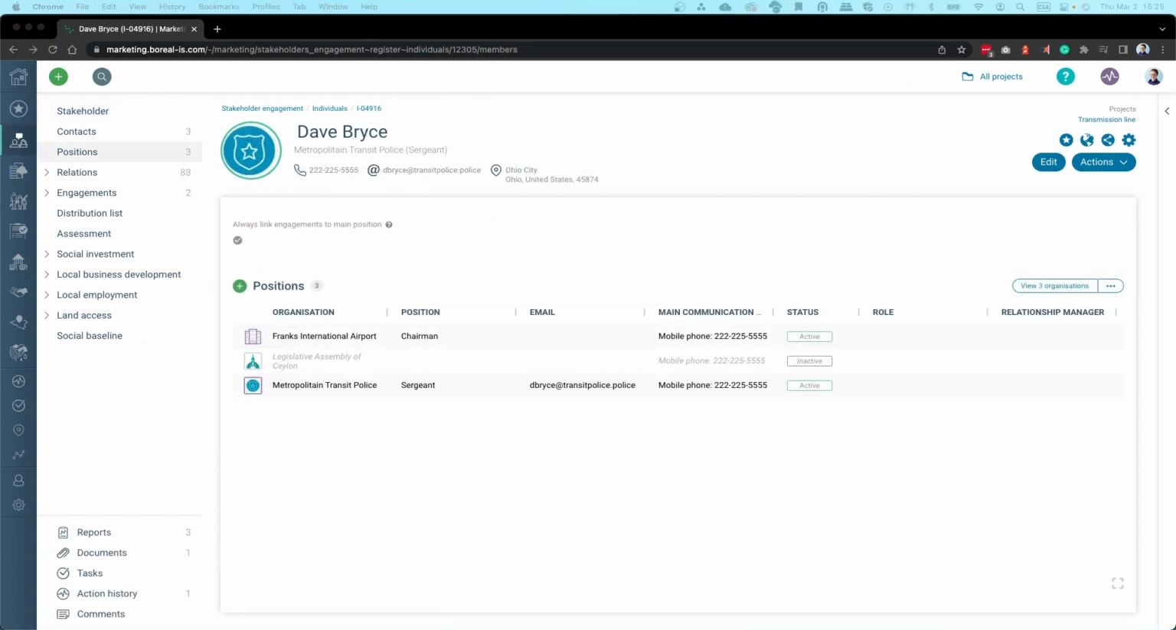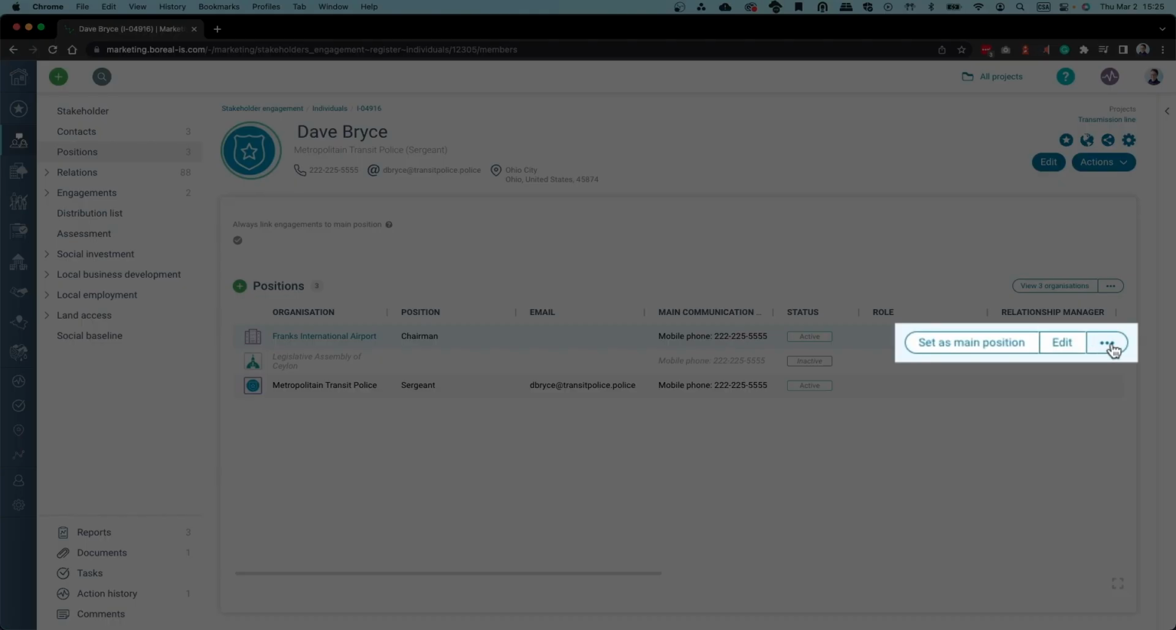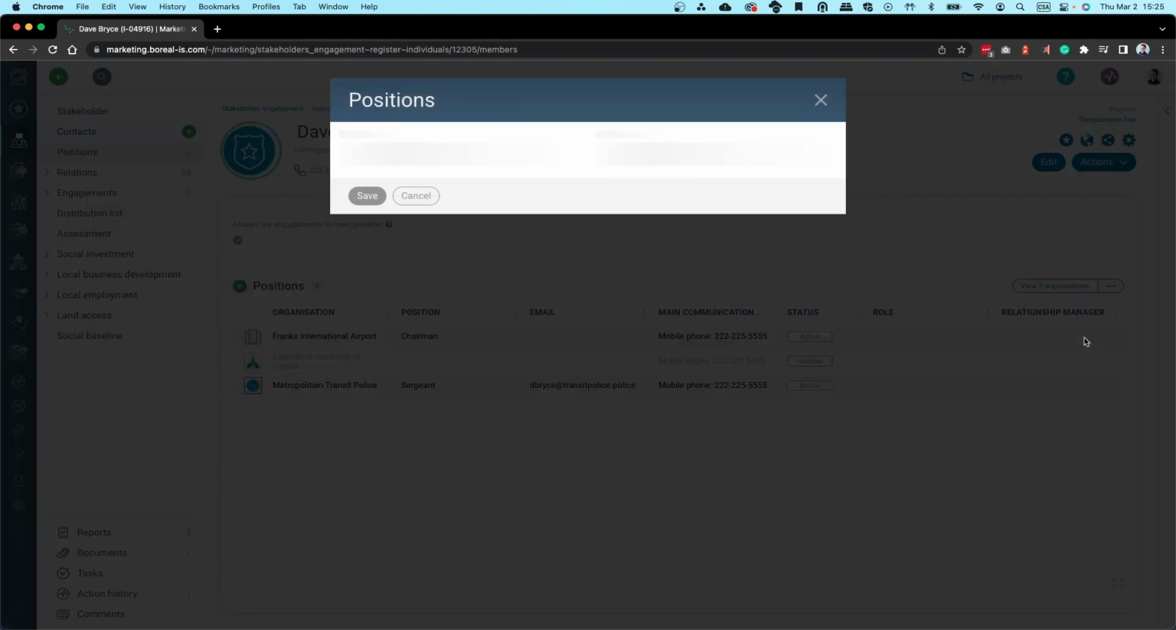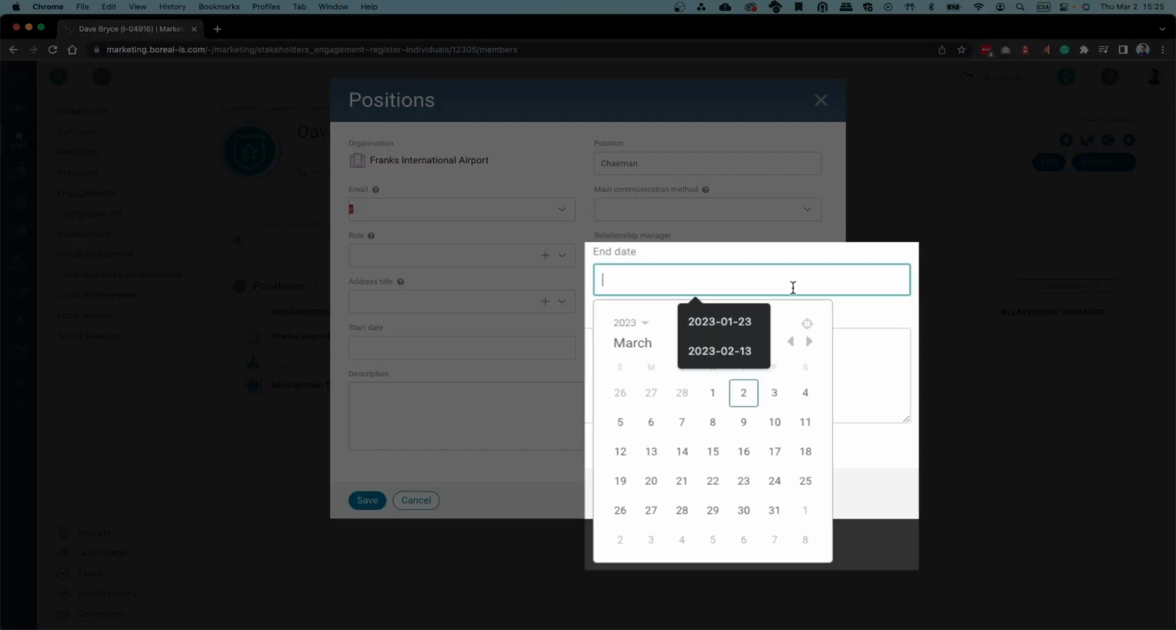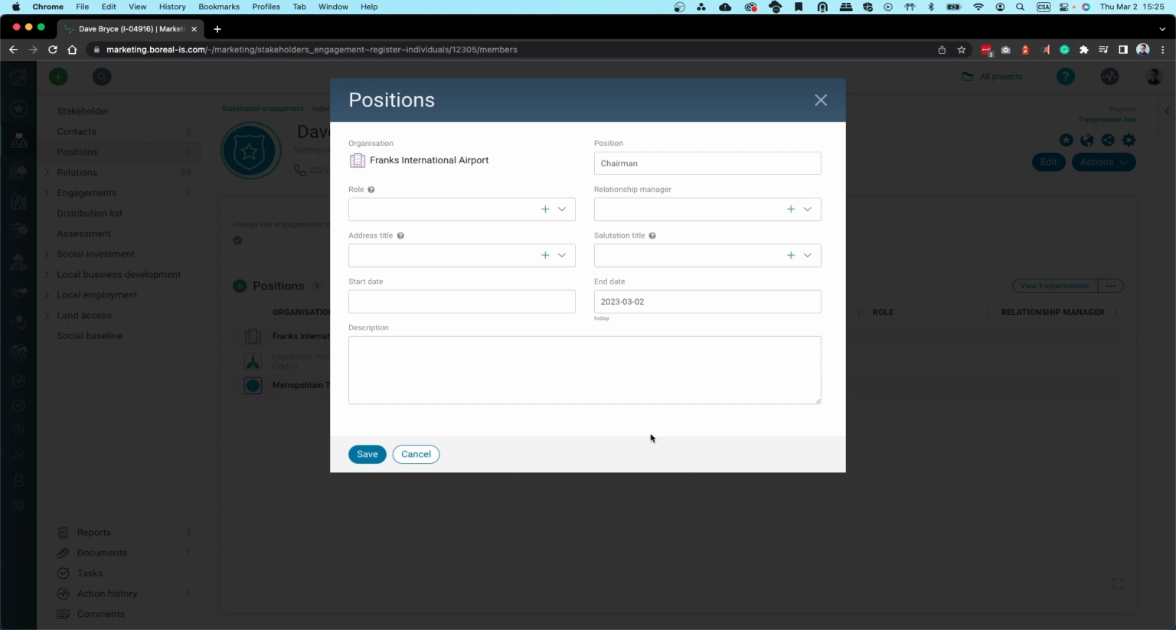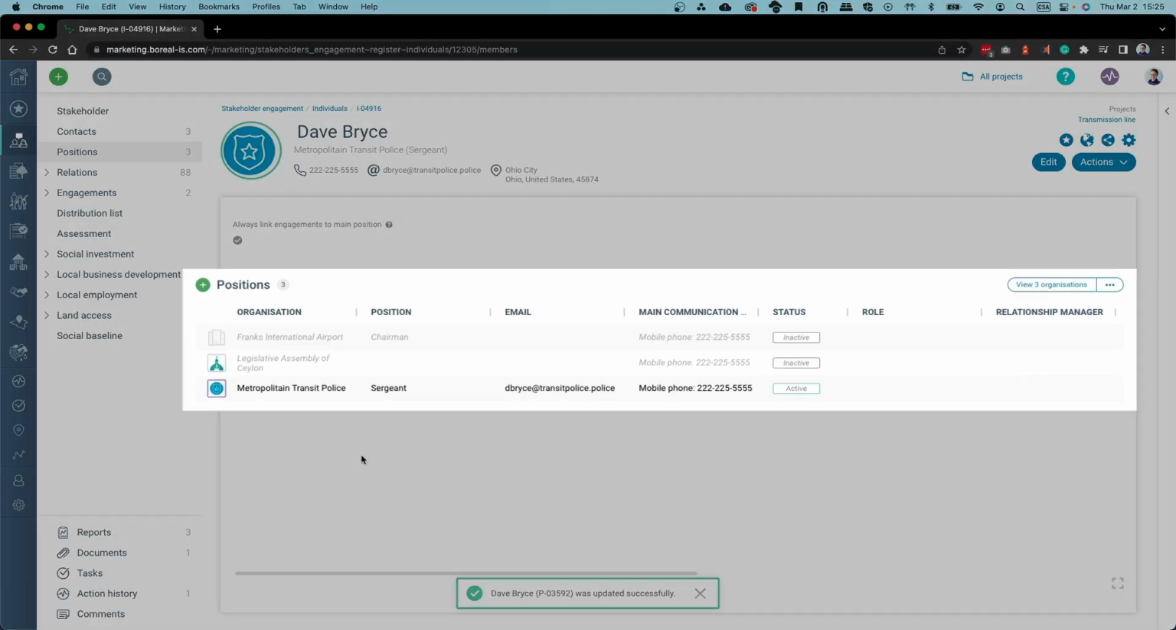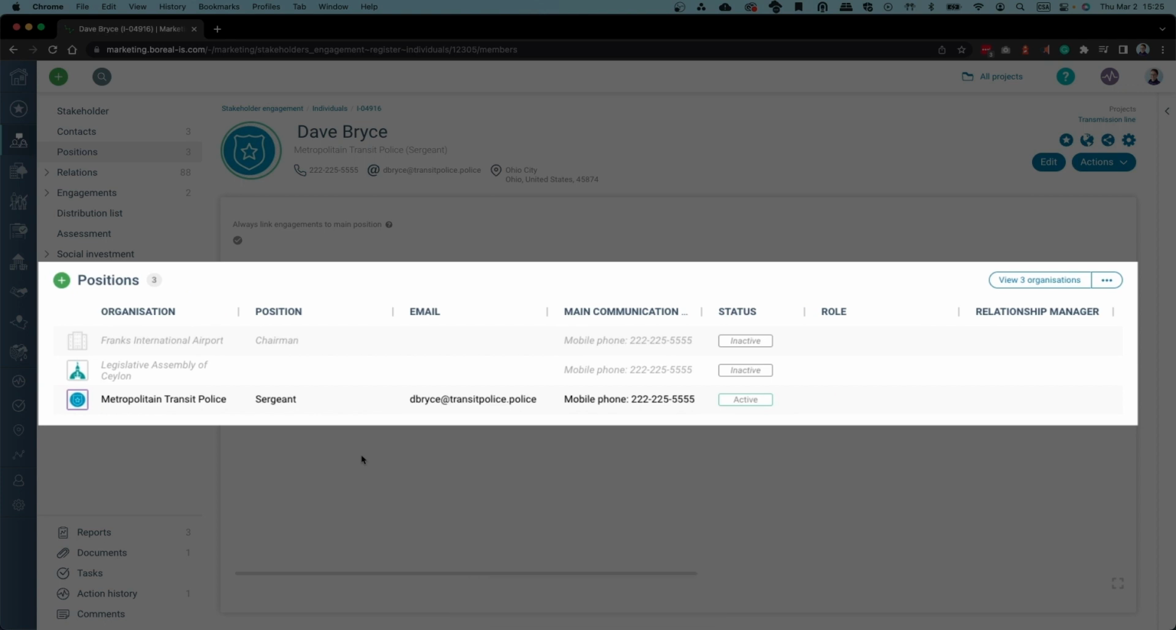Borealis does allow you to remove positions, but unless a position was entered by mistake, we don't recommend doing this. It could impact the history of engagements with your stakeholder while they were in that role. If a stakeholder is no longer associated with the organization in question, you should enter an end date for that position instead. That way, the position will still be displayed in the system as historical information, so you can keep track of all the positions the person has held over the course of your relationship. Any previously held positions will be grayed out to indicate that they are not currently active.